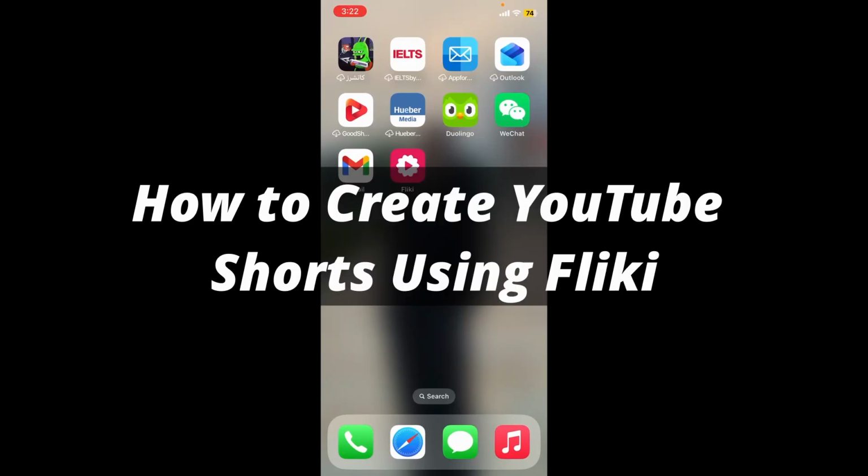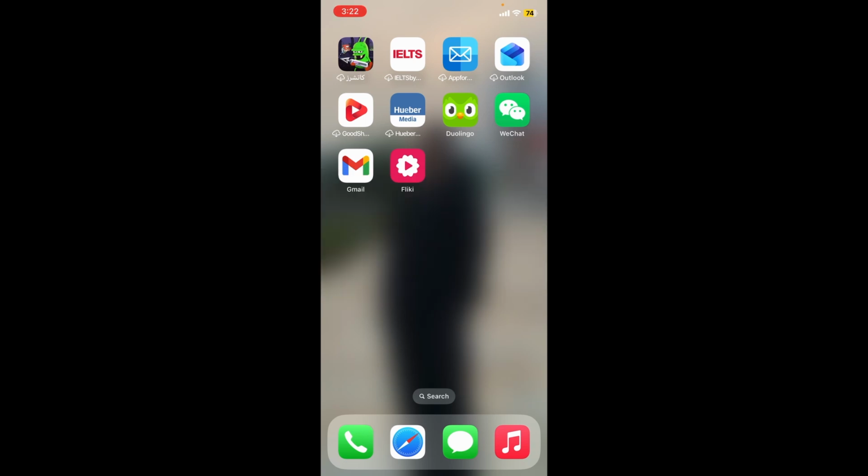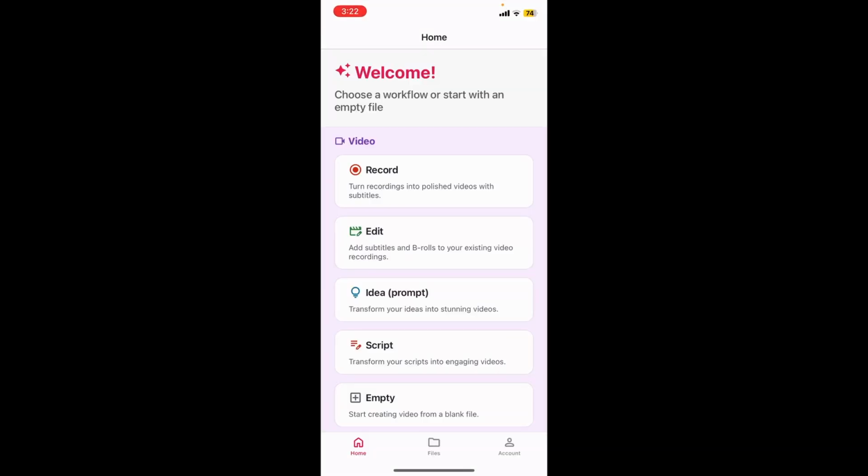In today's video, I'll show you how to create YouTube search in Fliki. First, open the Fliki app and make sure that you are logged in with your account. Now within the video tab, you can see different options. In order to create the YouTube search, you can either choose the idea prompt or script option.